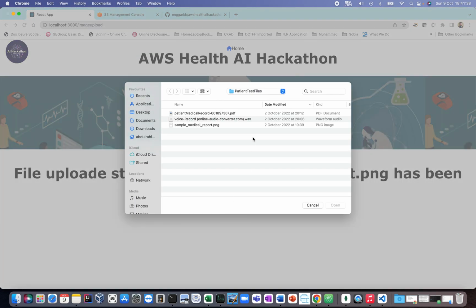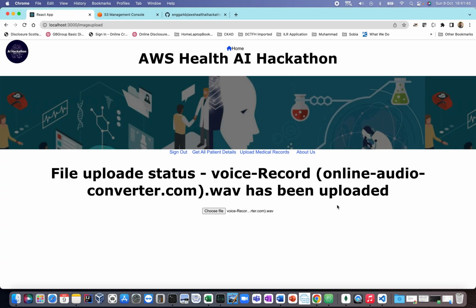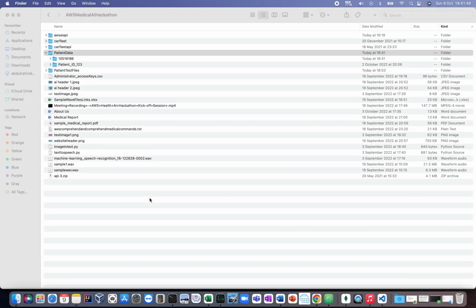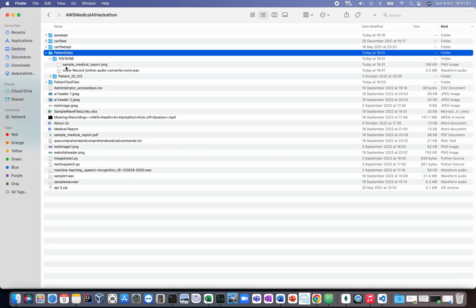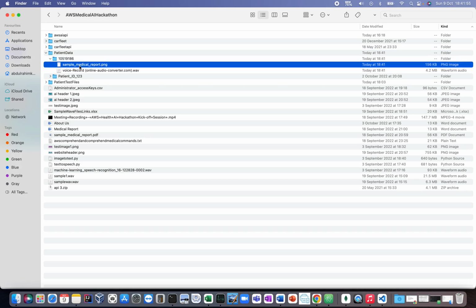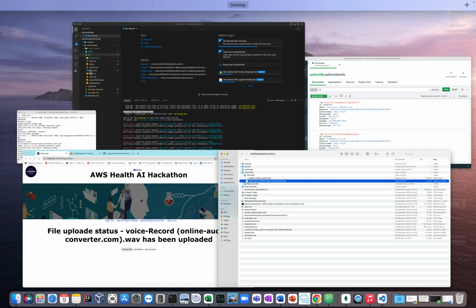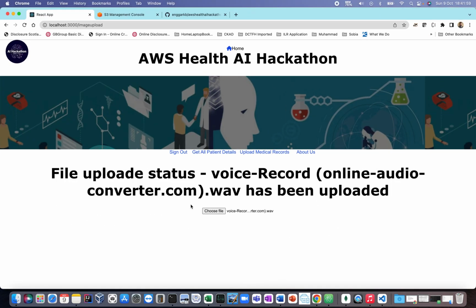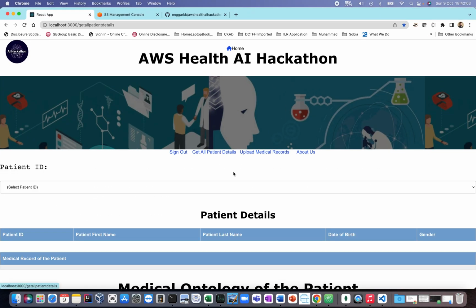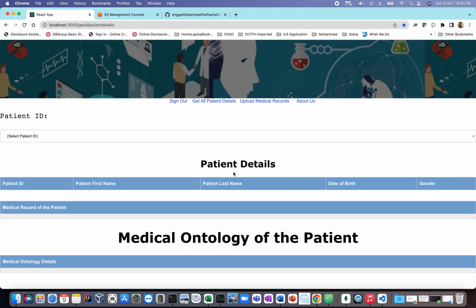I'm going to use a WAV file which has a recording of the patient details as well. So those two files have been uploaded. Now we can check. It will create a folder in the application locally, and you can see those two files here. So now we have the medical record. Now we get all the patient details here on the platform.